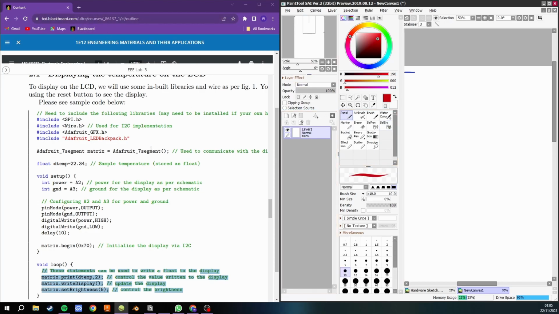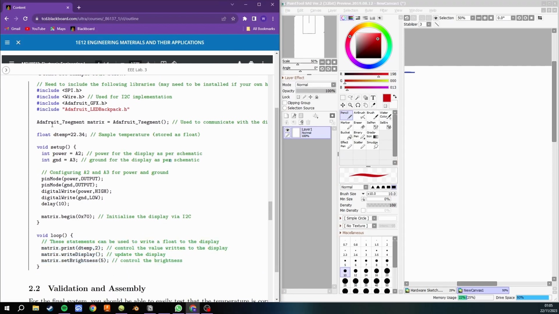Why is that? Well, let's look at how the example code is written. They have float dtemp here, 22.34, and then down here they're doing matrix.print dtemp, where dtemp is this value here. So it's printing 22.34. You don't have any dtemp in your code.